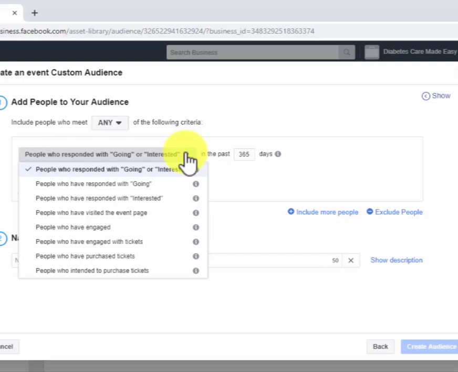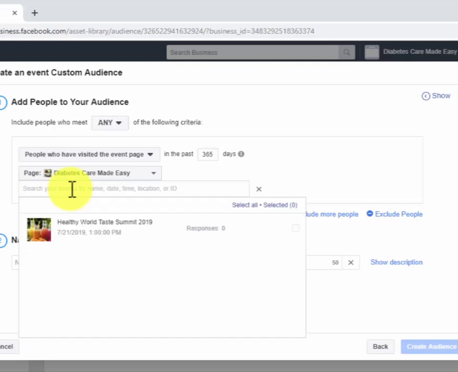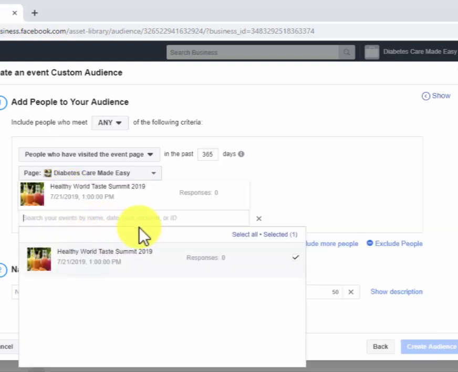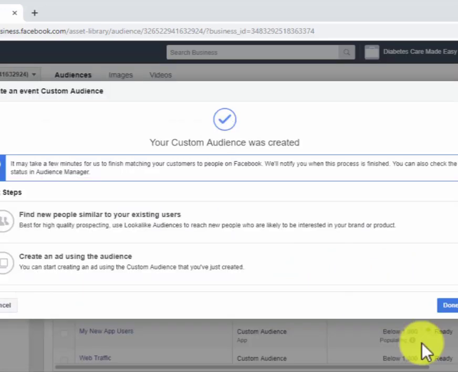Here you can select people who responded with going or interested, people who have responded with going, people who have responded with interested, people who have visited the event page, people who have engaged with tickets, people who have purchased tickets, or people who intended to purchase tickets. Now select the number of days that have elapsed since any of these actions took place. Next, select the page where you created the event, and then click on Select Specific Events to select an event. After this, you can include or exclude additional criteria. Now enter the name of your new audience and then click on Create Audience.